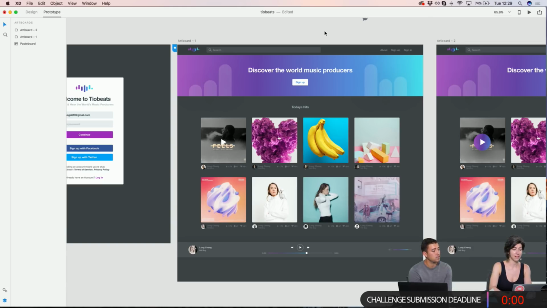Alex is new to XD, so he's using it now today. When did you start playing around with XD? A few days ago, I think on Sunday is when I started. Sunday. So it shows how easy it is to learn this software if he's already building such beautiful things after just picking it up on Sunday.